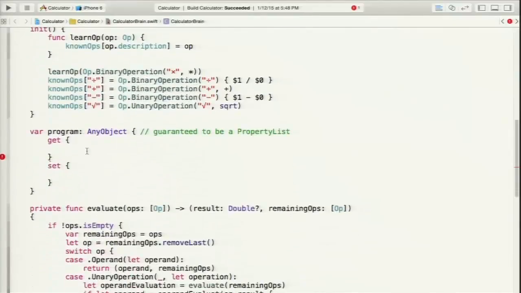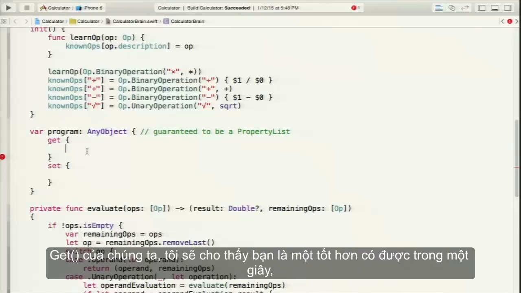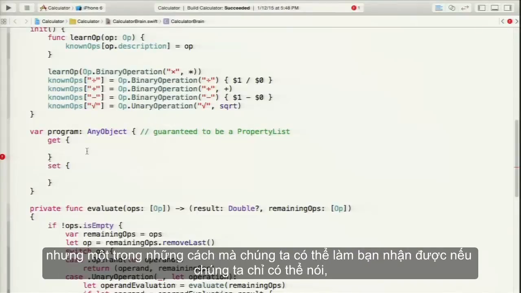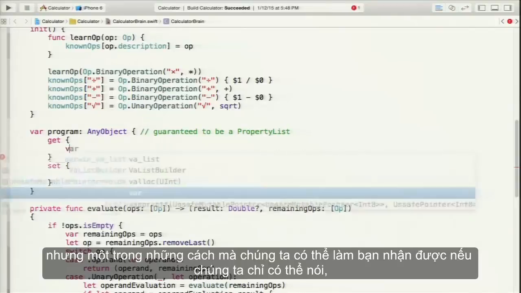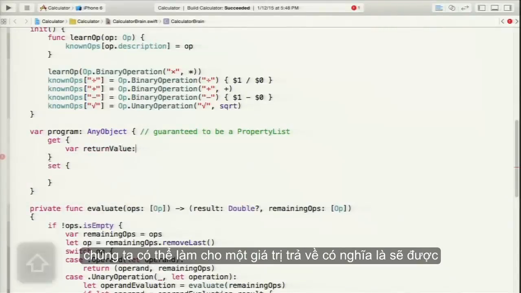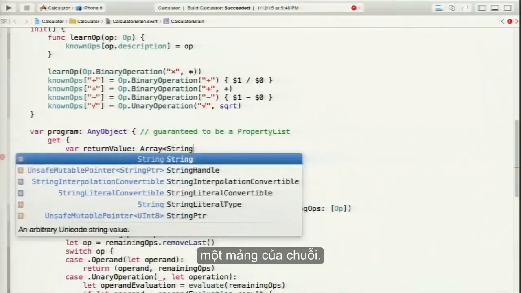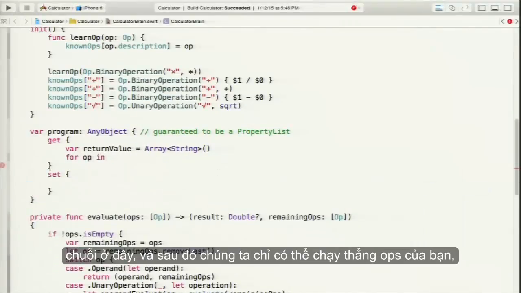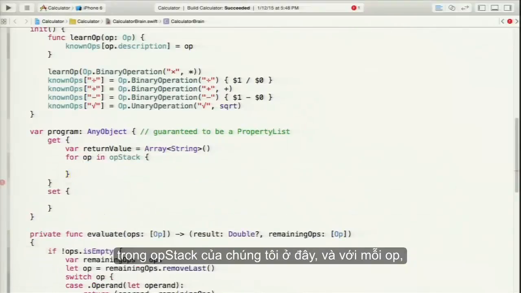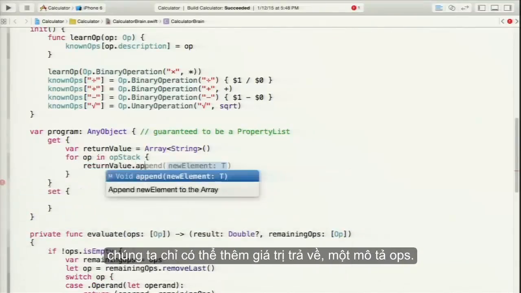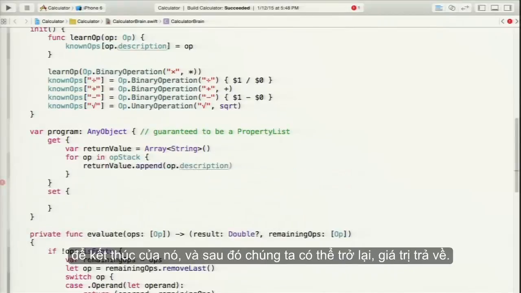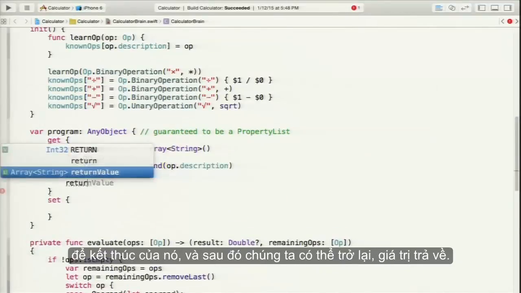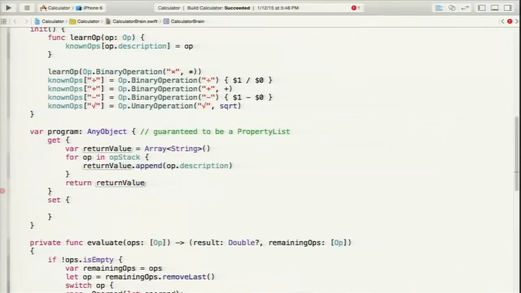Okay, so we could say something along these lines. I'm going to show you a much better get in a second, but one way we could do our get is we could make a return value that is going to be an array of string. In fact, let's just create an empty array of string here. And then we could just go through our ops in our ops stack here. And for each op, we could just say return value, append an op's description onto the end of it. And then we could return value, right?